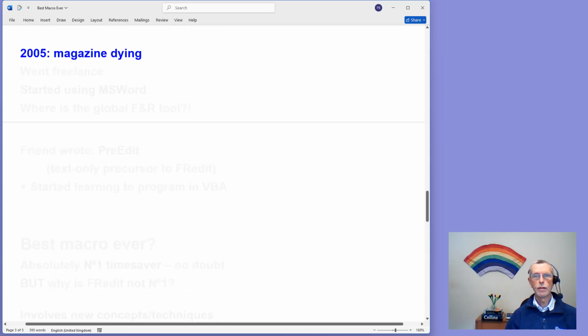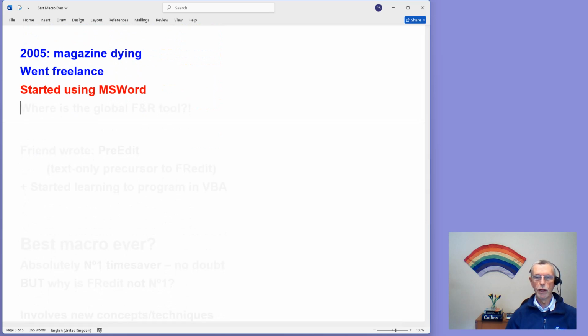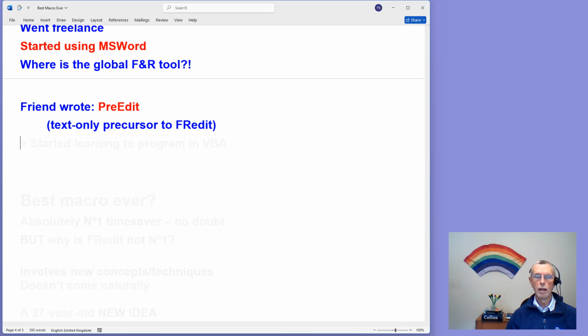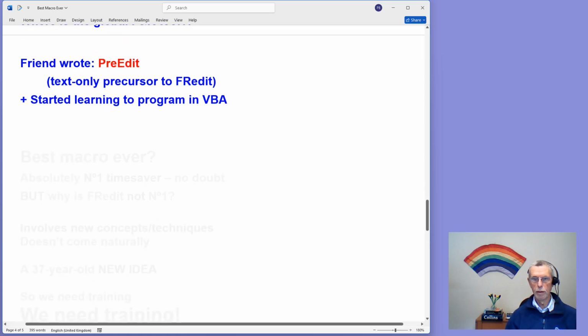Okay, so in 2007, when that magazine was dying, I went freelance and started to use Microsoft Word for the first time ever. So I looked around to try and find the global find and replace tool, but I didn't find anything. So I got a friend who knew how to program in Microsoft VBA to write a program which we call pre-edit, and that was text only, so it was a precursor to Fredit. And I started learning to program in VBA myself, so that eventually I could develop all that we've got available today.